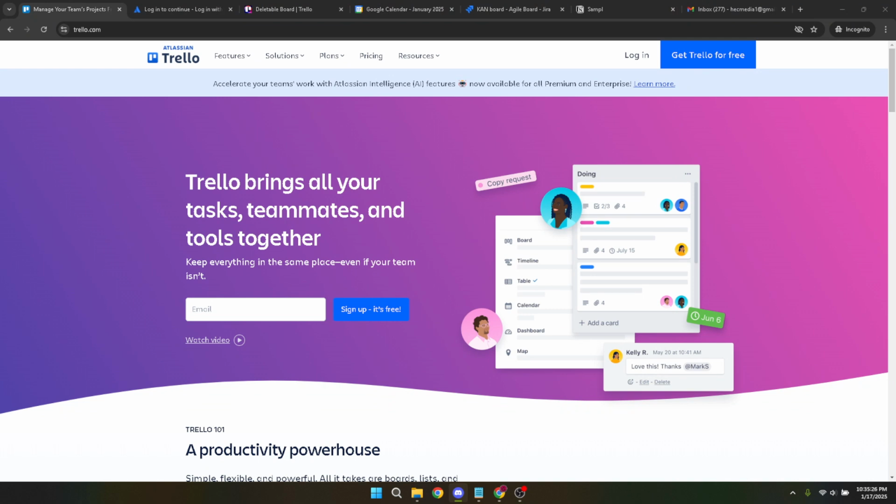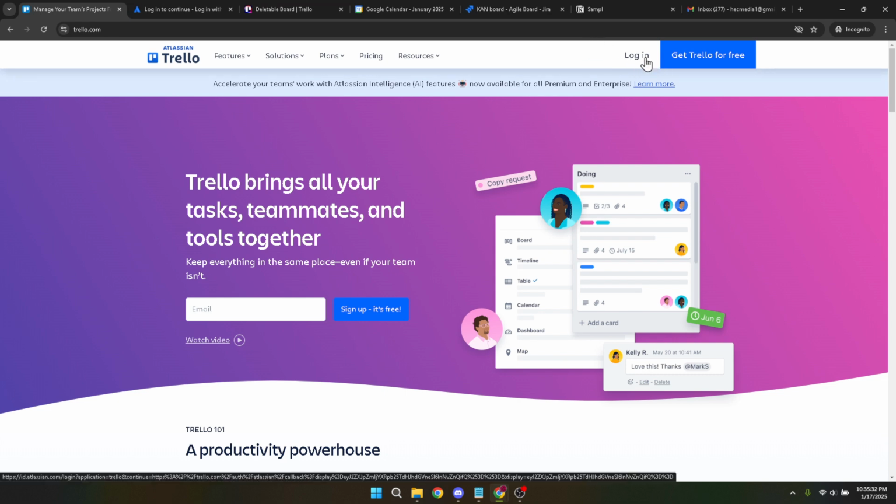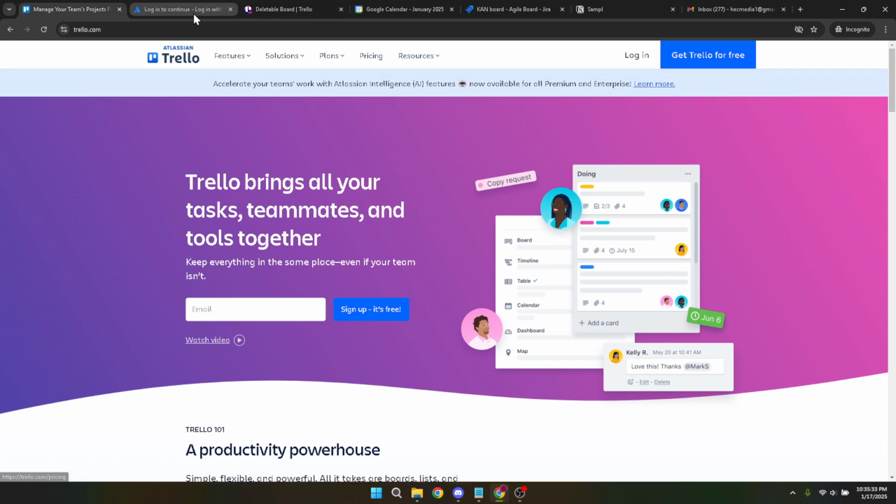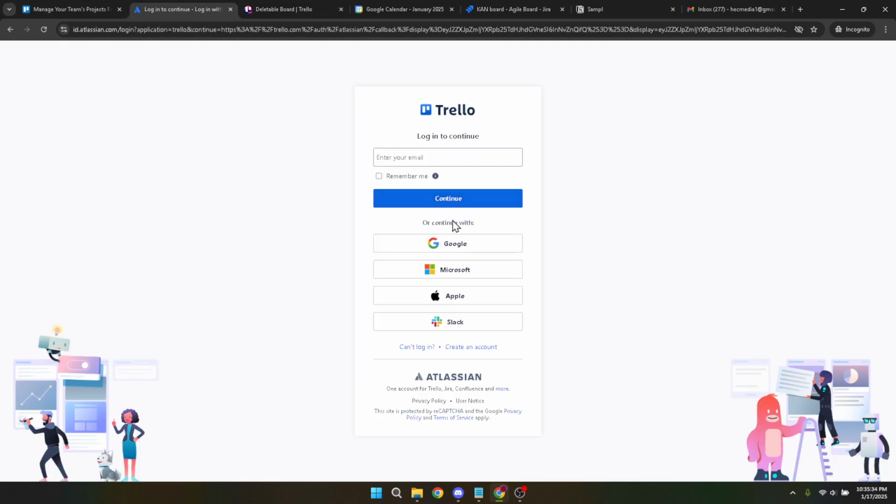First off, you'll need to log into your Trello account. Head to the Trello homepage and find the login option. If you're not yet logged in, that's your first task. Once you're on the login page, you'll see several options to enter your information. For simplicity and convenience, let's click on the Login with Google button. This option allows you to quickly sign in using your Google account.